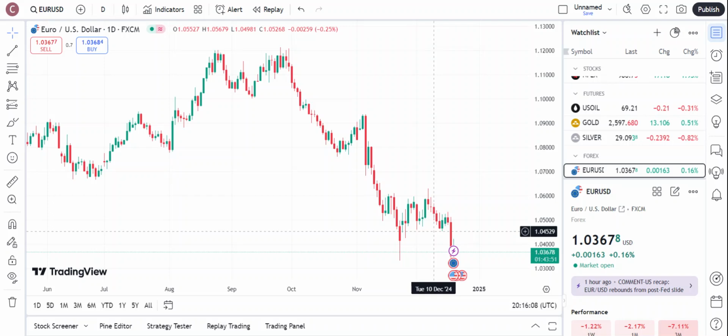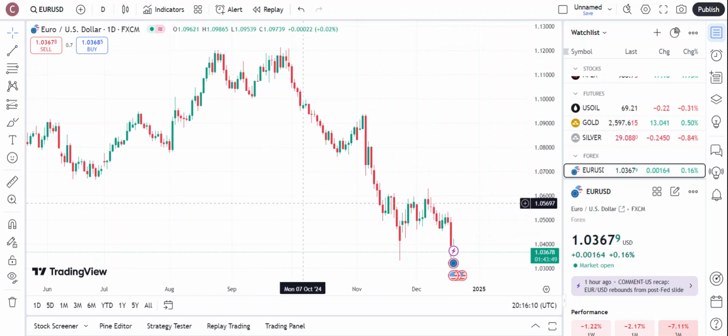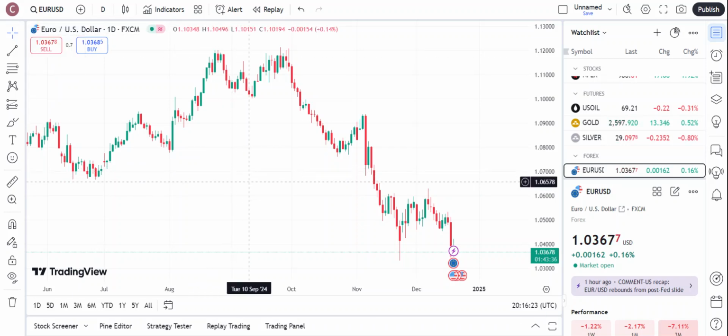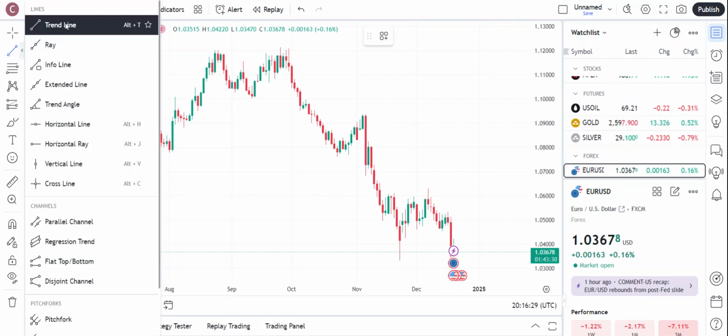And what else you can do? Let me just show you how to use the most commonly used tools in TradingView. So this is a cursor, or the cross. Most people just keep it on the cross. This is just how your cursor looks. Basically, that's all it does. And this is a line tool. You can draw a line, ray, whatever. But the one you're going to be using the most is probably a trend line.